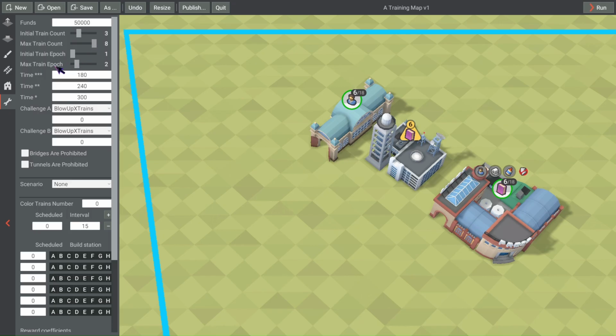Train epoch. Now, epoch is just a fancy term for the type of train and how many cars it has. You just add 1 to the epoch to get the number of cars, so epoch 1 trains have 2 cars, epoch 2 trains have 3 cars, and so on. For this level, we'll start out with maybe 5 train cars, which is epoch 4, and we'll allow them to bump it up to 6, which is epoch 5. A little confusing, but you'll get the hang of it.